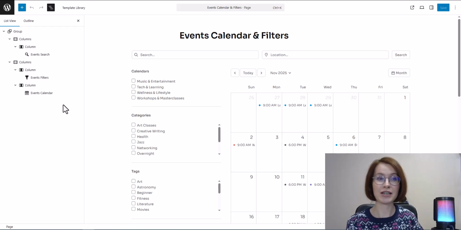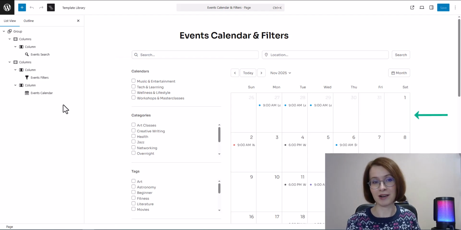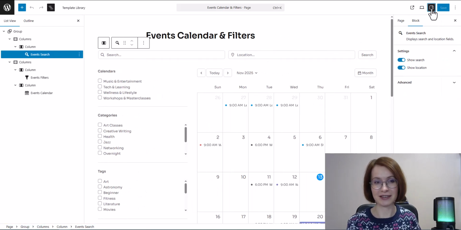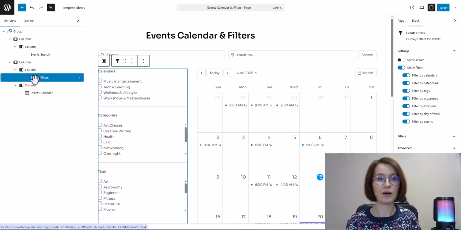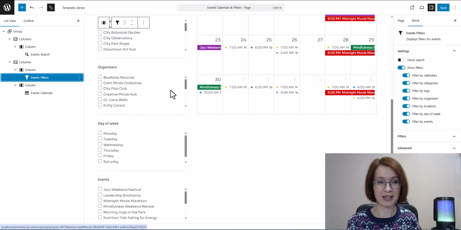I arranged it into columns. The Event Search block is placed at the top, the Events Filters block sits in the left column, and the Events Calendar block is in the right column. Let's quickly walk through the settings. With the Event Search block, you can display the search field and the location field. You can enable both or choose only the one you need. Next comes the Filters block with the same familiar settings. You can show only the filters that make sense for your use case.